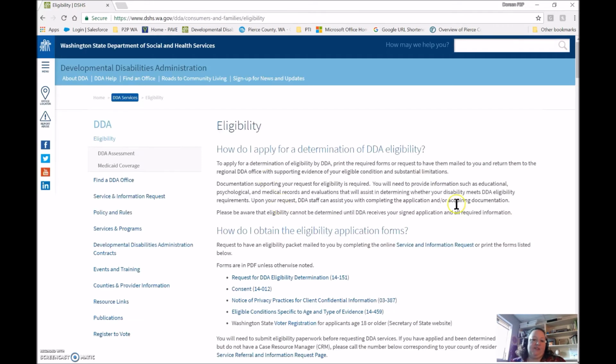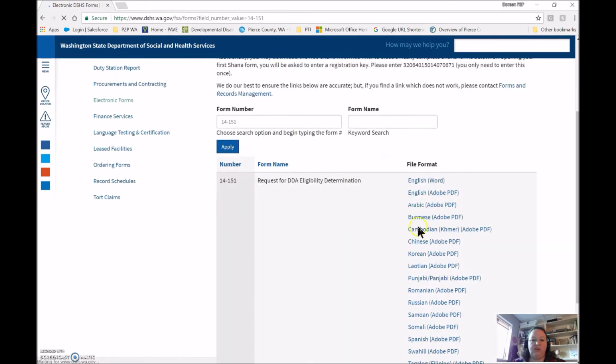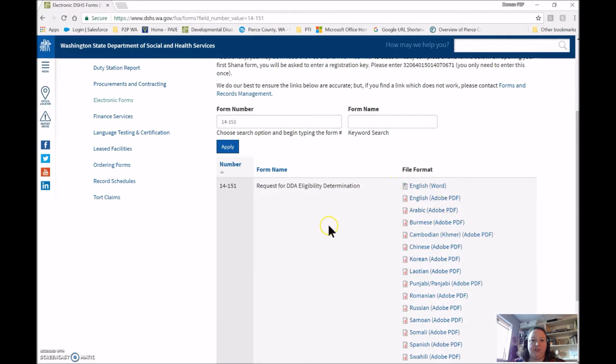A lot of times parents find this stuff very complicated and hard to understand. So they've been working really hard at the state to make this as accessible as possible for families in Washington. The main three forms that you need to print from here are the request for DDA eligibility determination, which is going to pull up here quickly. You can download this in a number of different languages. I'm going to pull up the PDF version so you can see it.